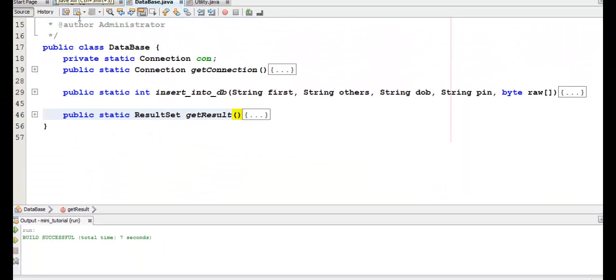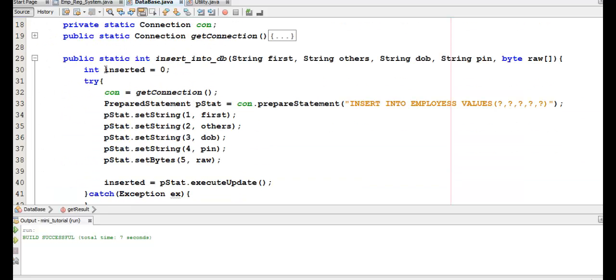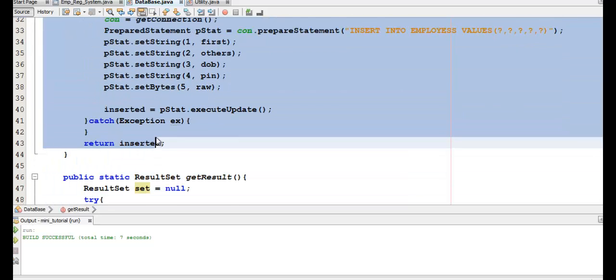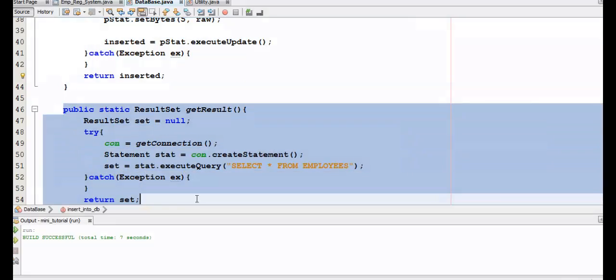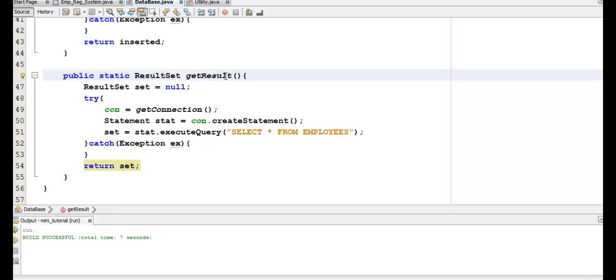So at this level, I have created two simple methods. These to help me insert my data into my database, and here to get results in case I need any kind of result from my database. I can simply use this get result method here to do whatever I want to do about getting result.